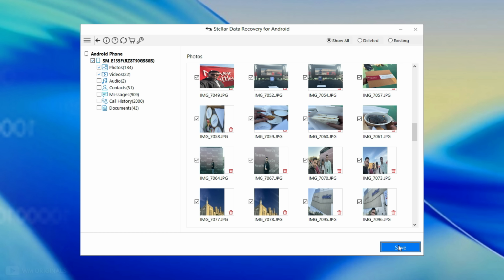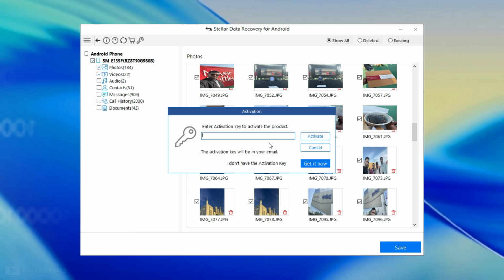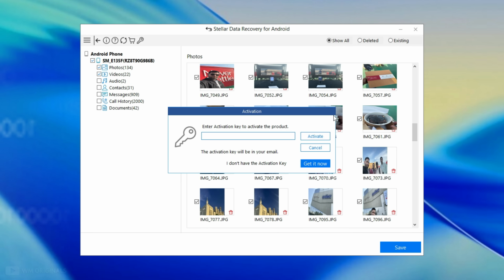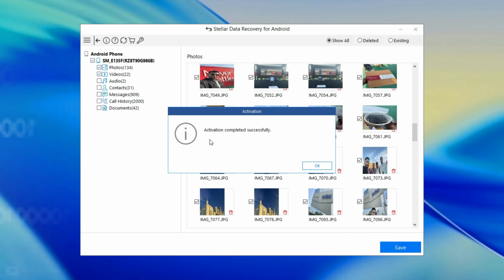Now click save. Here we will be required to enter product key, which we can purchase by clicking on get it now. It opens up official website to purchase a plan. Here we can buy a plan as per our requirement. Once purchase completed, come back to Stellar Data Recovery for Android and then enter product key that you will get after completing purchase. Once Stellar Data Recovery for Android full version is activated, click OK.